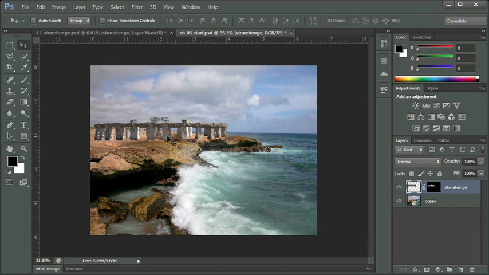And now I've got my Stonehenge placed in my other document. It's now its own layer, and I was able to resize it with the Free Transform tool.